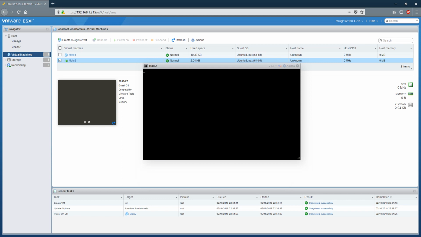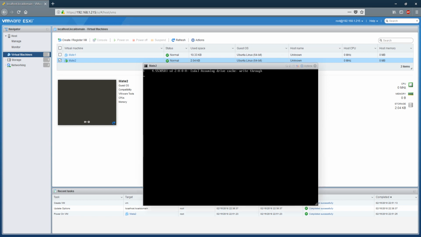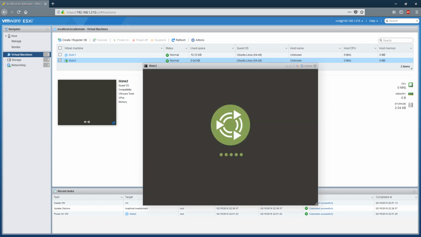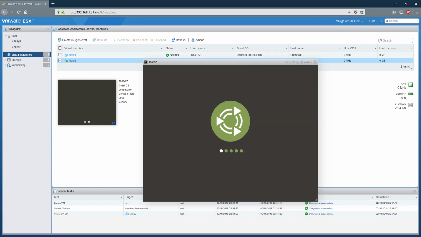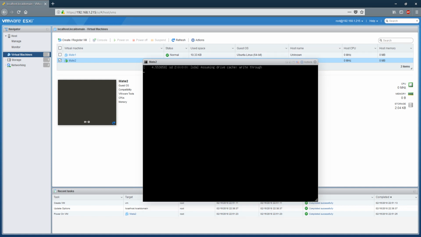Now I'm finally installing Ubuntu MATE. It's just one of the distros that I chose to test with. It's one of their latest ones, but whichever machine, it shouldn't matter. You can test it with anything really.